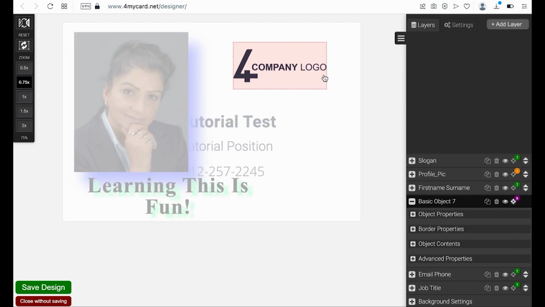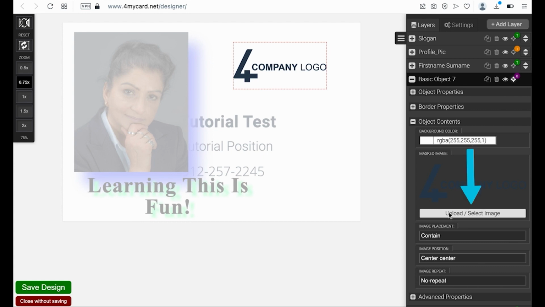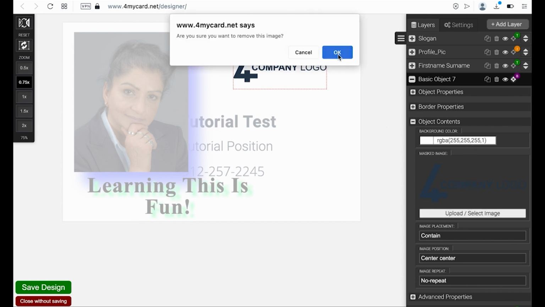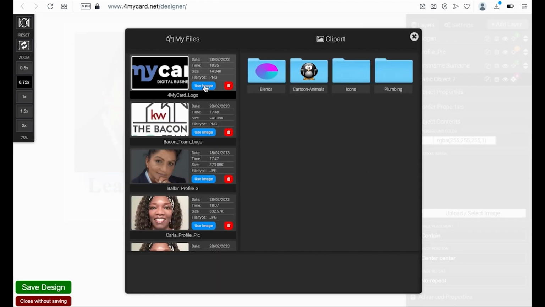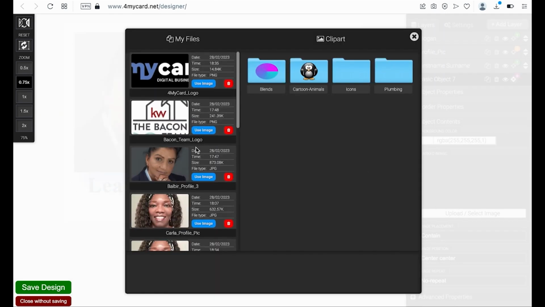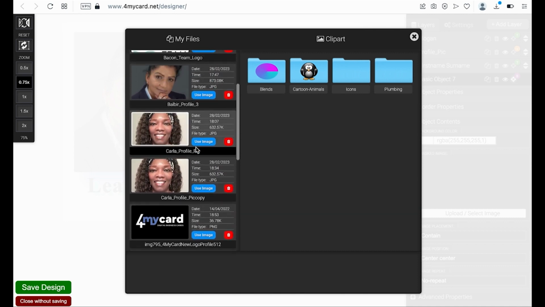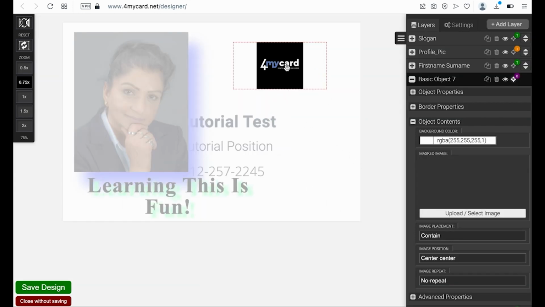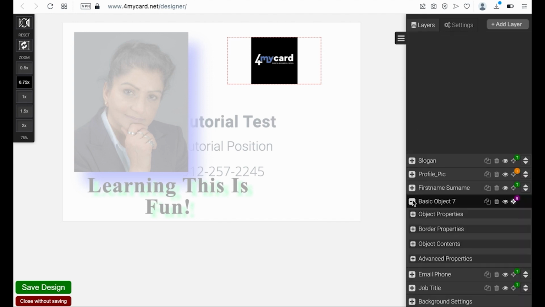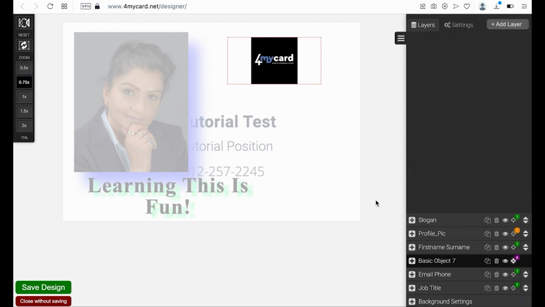If I want to get rid of that, or if I want to utilize what I already have, just go to Object Context, click on in the middle, and it'll delete it. Say OK. Upload select image, and we're going to select this image, and there it is. Or if I don't like that, I can just hit delete and get rid of it.